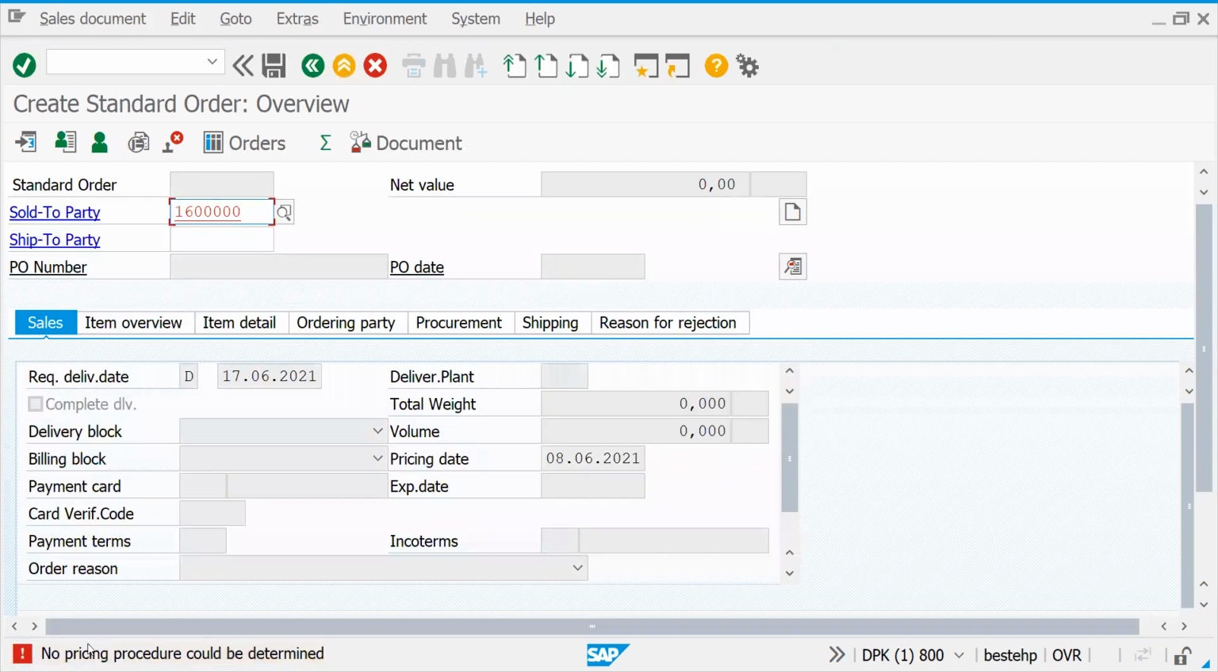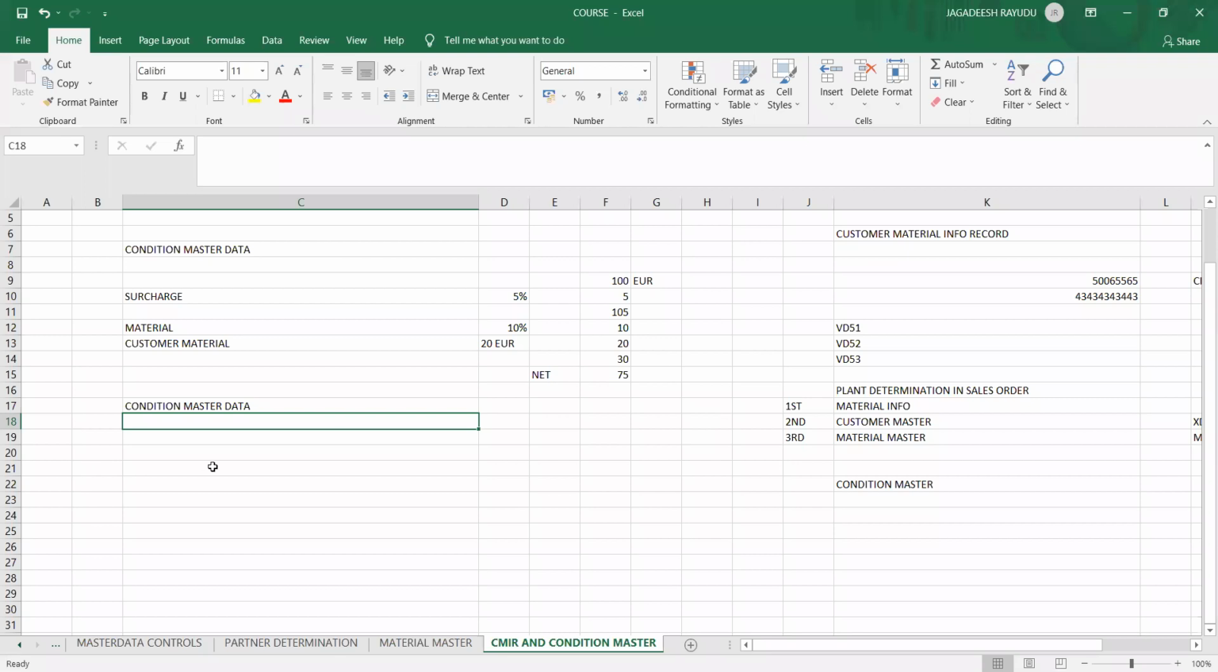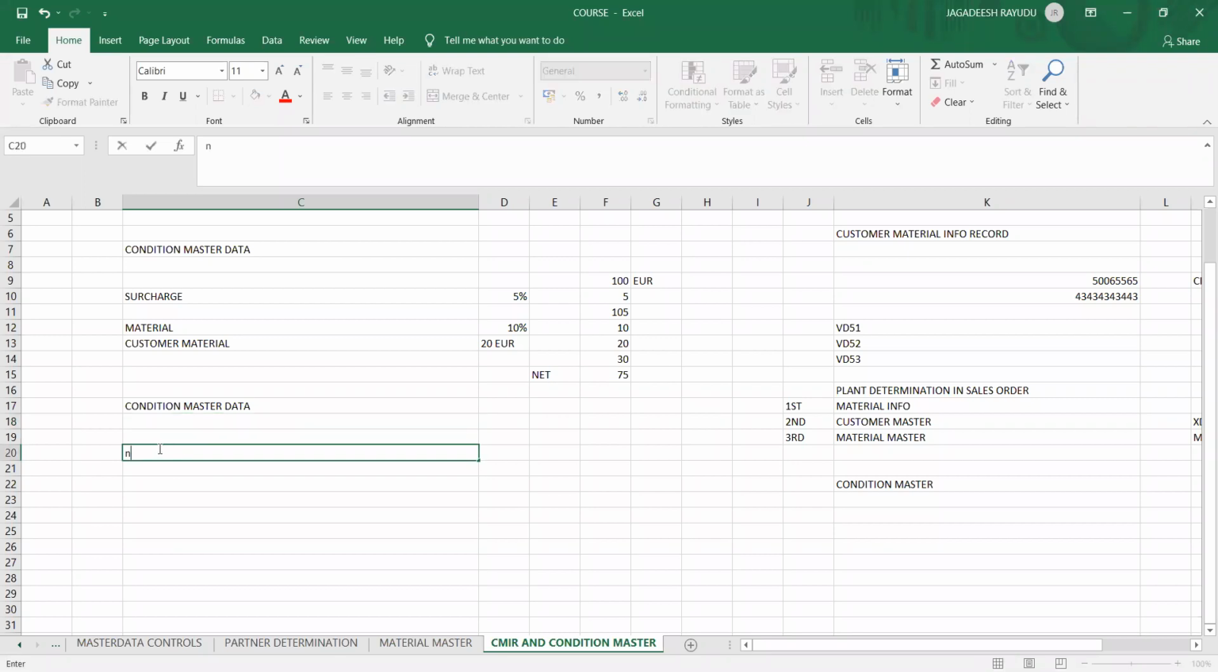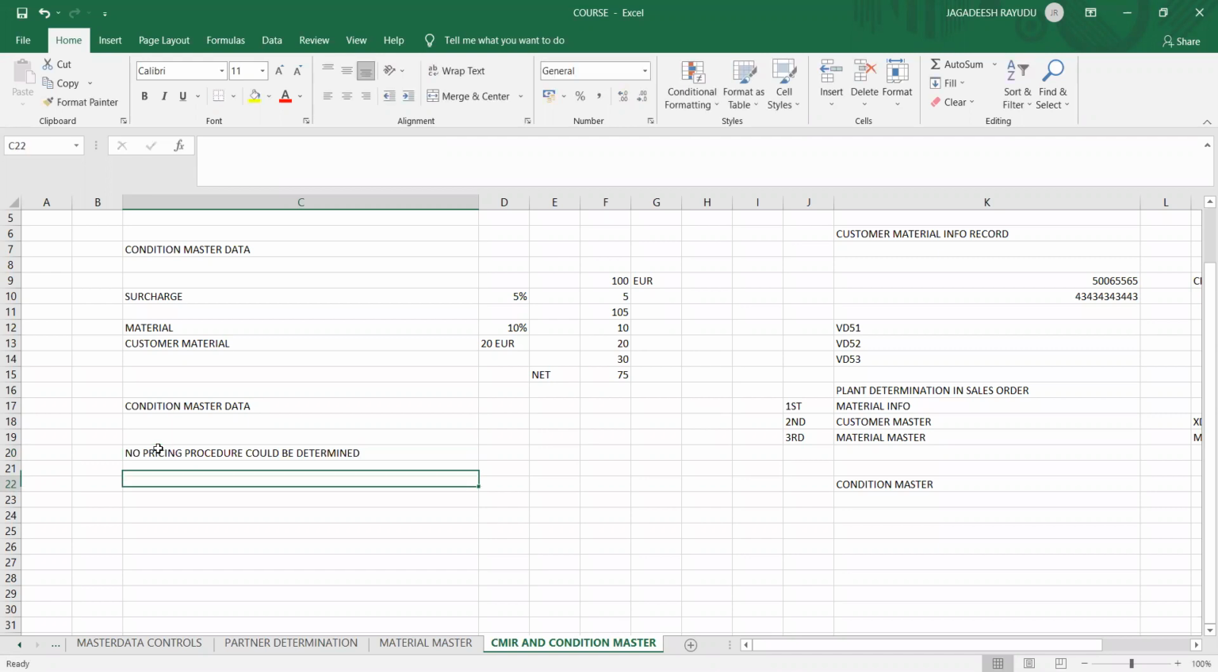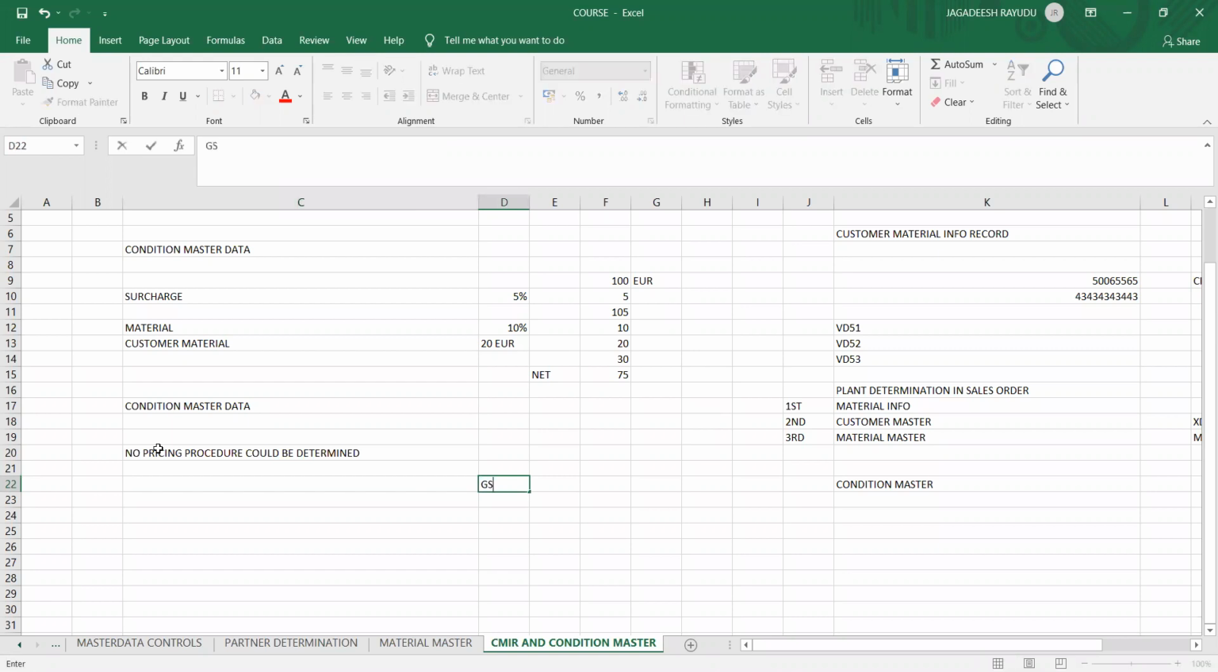What is it saying? No pricing procedure could be determined. This is the error you will get when you try on your own. To resolve this error, what do you have to do? Go to the Excel. Let me write: no pricing procedure could be determined. For that, what do you have to do? In which sales organization are you getting this error? GS01.